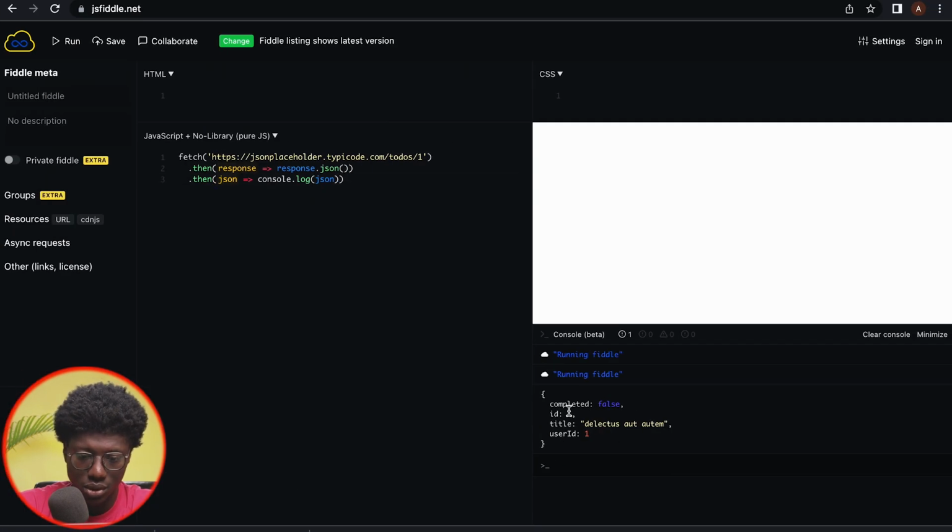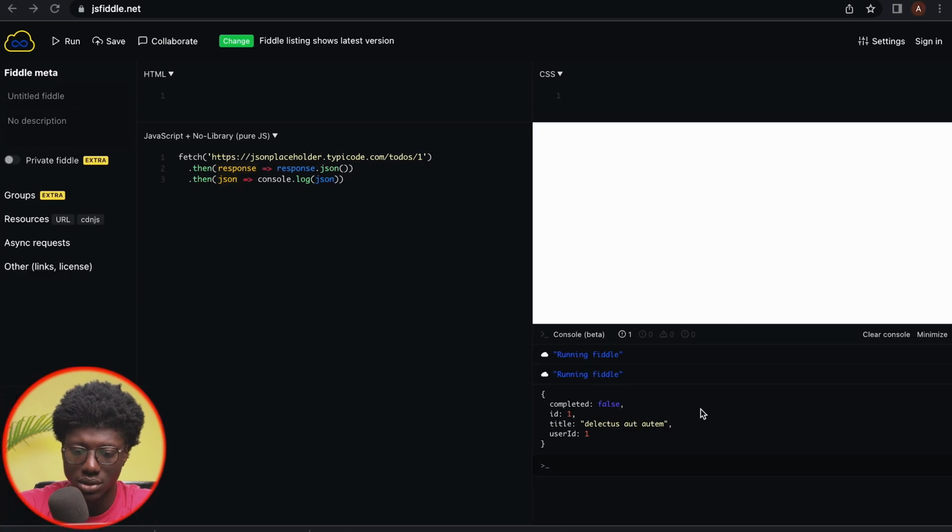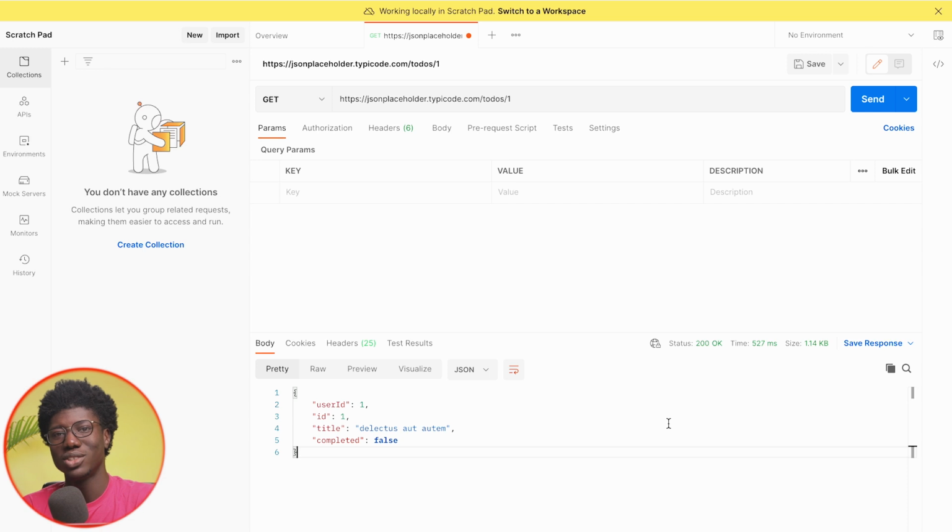User ID 1, completed false. User ID 1, completed false. Delectus aut autem, delectus aut autem. So basically, you can use Postman; you don't need to write code. I just wanted to throw some code in. You're still going to write more code though, a little bit more, just so you see how it works.